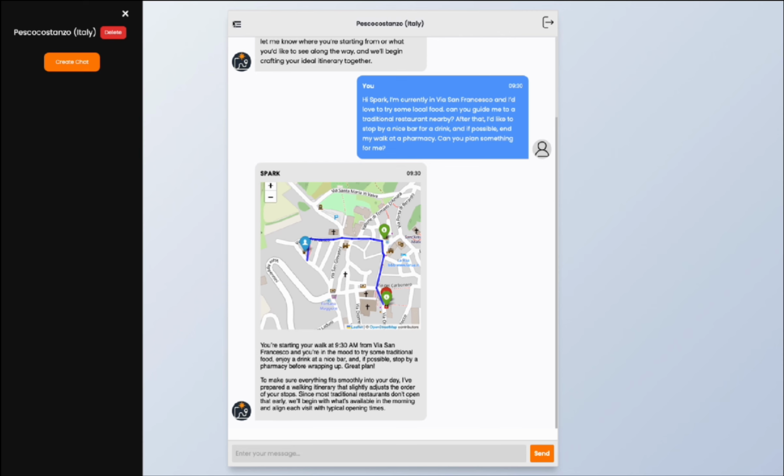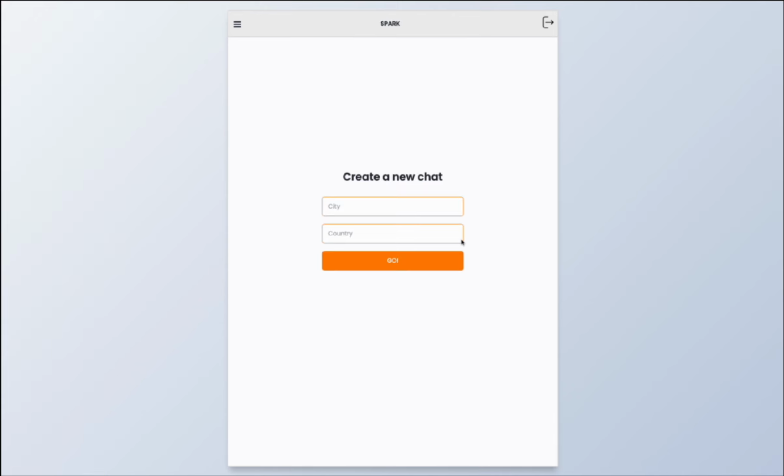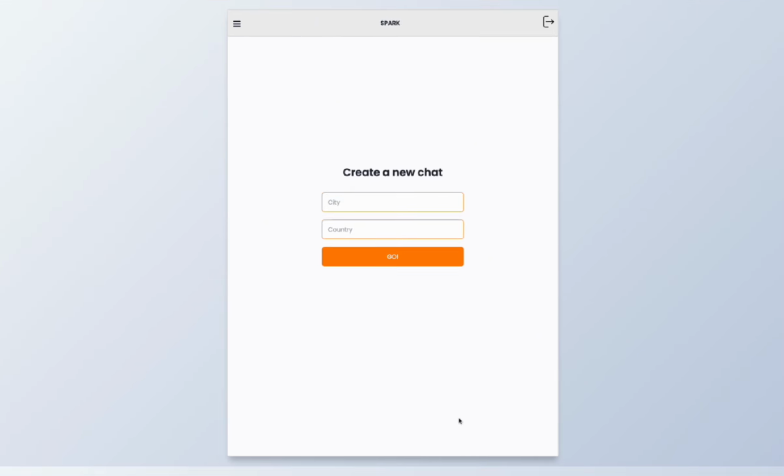In this case, the user opens the sidebar and clicks Delete Chat to remove the current conversation. Since it's the only chat, as soon as it's deleted, the interface automatically opens a new chat window, allowing the user to start fresh right away.